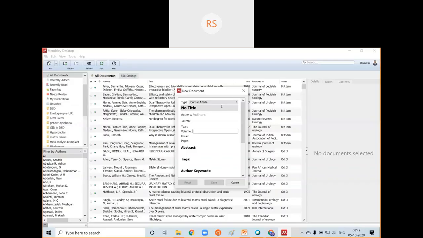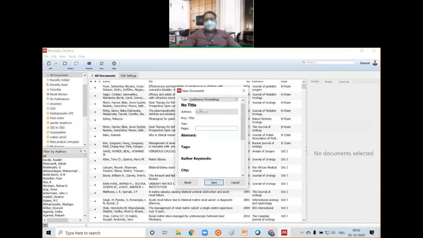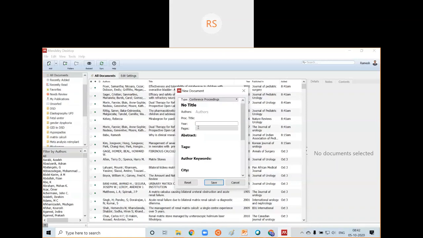For the author's year. Conference proceedings also have a format. You see? Authors, and then proceedings title, year. Of course, pages, if the abstract is published. If the abstract is not published, you don't have to enter all the details. The first four are important: the title, the author, the proceeding, which conference, which year. Then pages, if it is there, otherwise you don't have to.